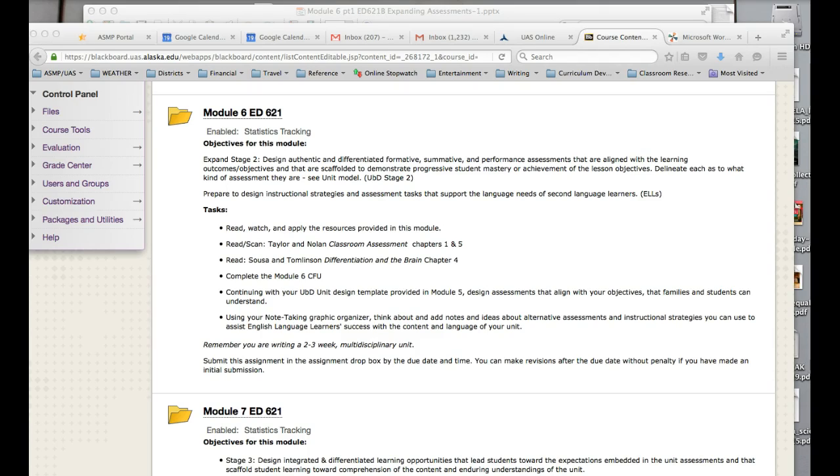unit example. Prepare to design instructional strategies and assessment tasks that support the language needs of second language learners. So you're looking at instructional strategies and assessment tasks for ELLs. Your tasks are to read, watch, and apply the resources provided in this module. Read and scan Taylor Nolan Classroom Assessment Chapters 1 through 5. Might be a little redundant, but it has information on assessments. Read Sousa and Tomlinson Differentiation and the Brain, Chapter 4. Complete Module 6 CFU, Checking for Understanding.